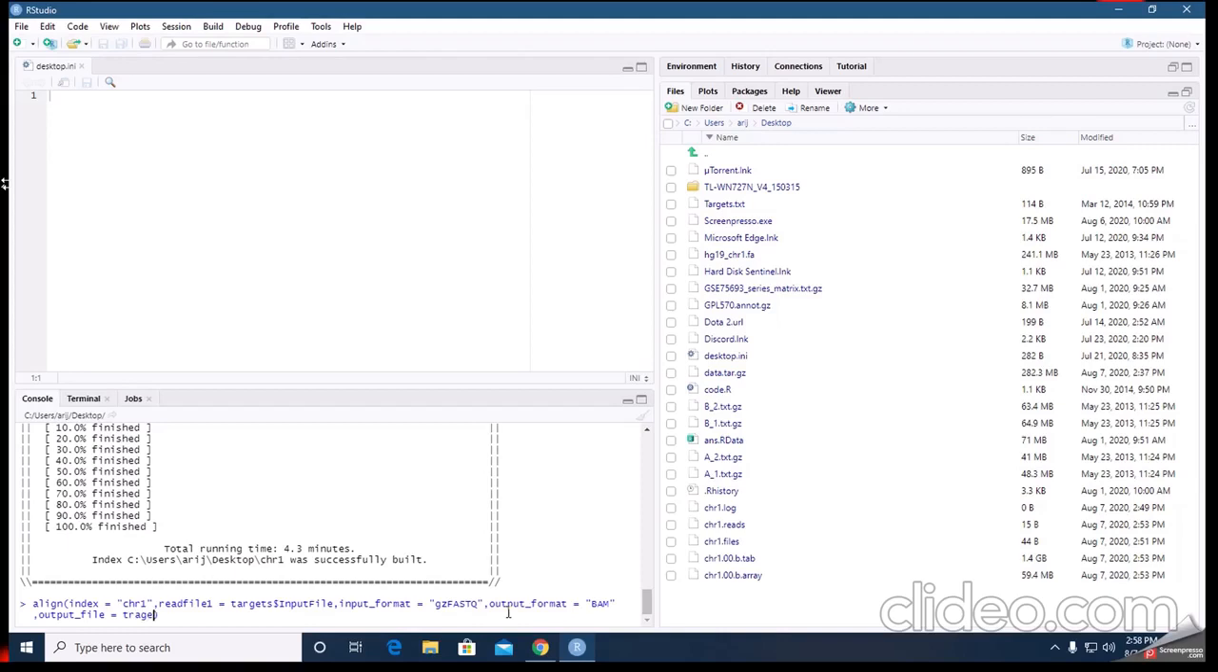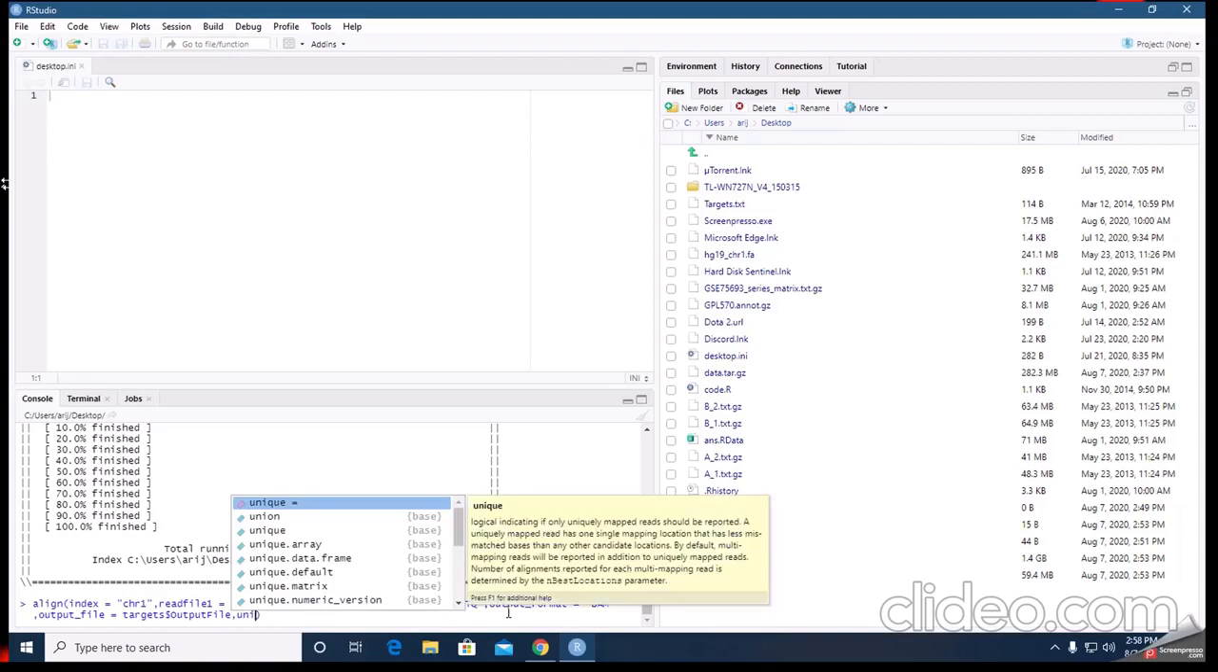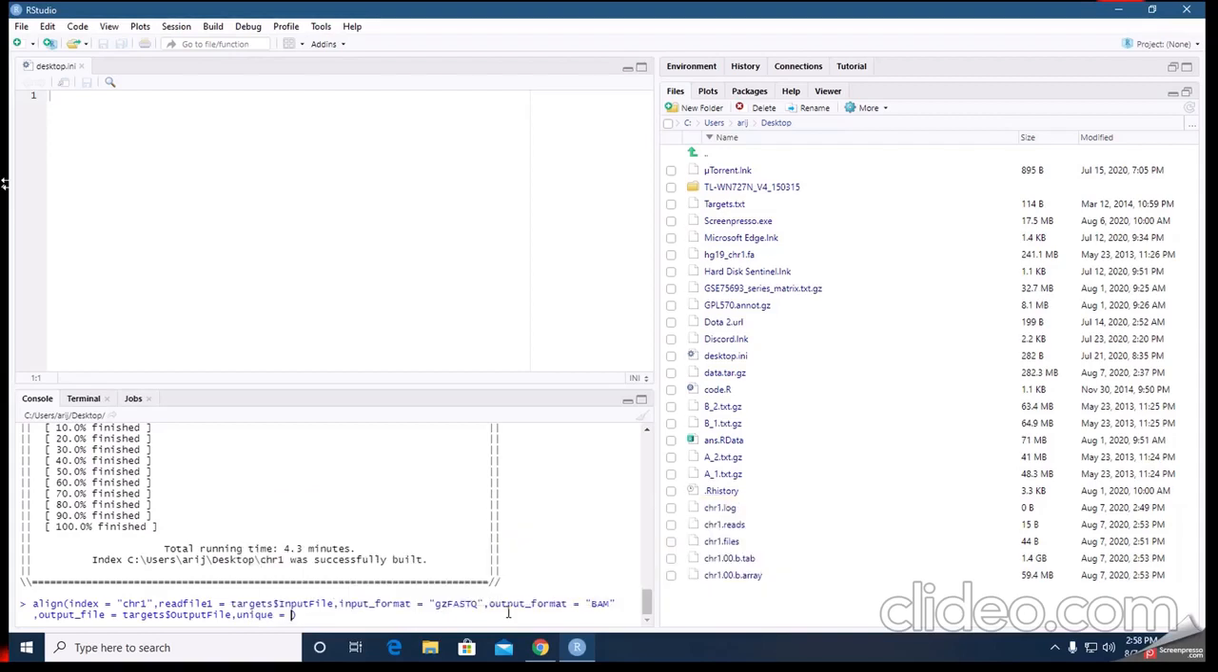I take targets and column output file as our output file format. The file is unique, so we use the unique command. We use true in unique. True means it is unique. If it is not unique, then we can write false here.